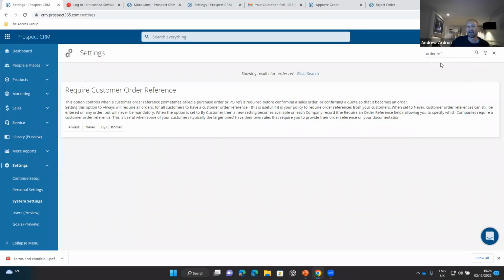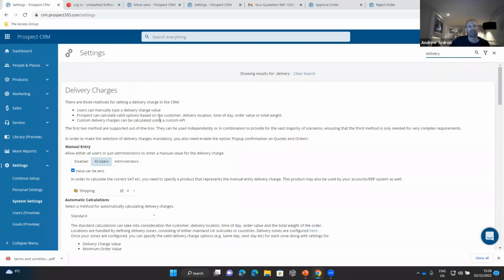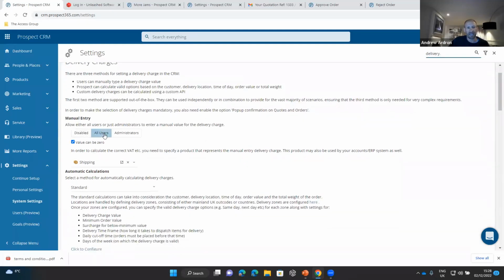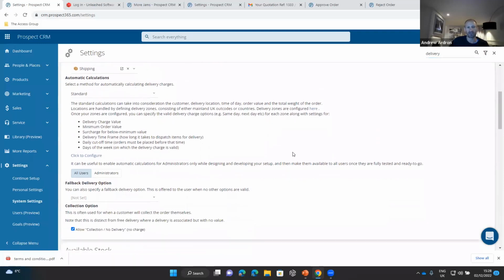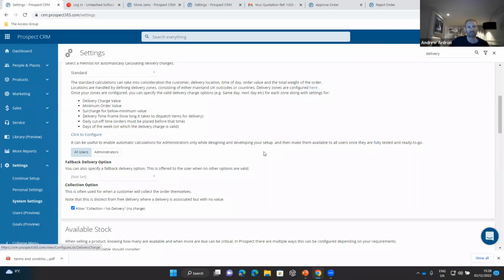And probably I'll just show you delivery charges. I'm really not going to get into this because it's too complicated, but within the delivery charges section, I can disable or enable manual entry, or make it so only administrators can do some of these rules. I can use automatic calculations, standard or custom. Again, custom is an advanced feature. I can configure my rules. What's really nice is I can apply these rules just to administrators, and that allows me to test all of these rules without enforcing them on everybody. Then when I'm ready, I can make them applicable to all users, and we can make it applicable to everybody with confidence.